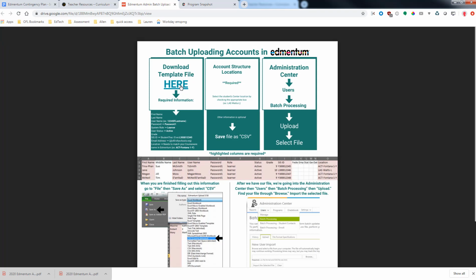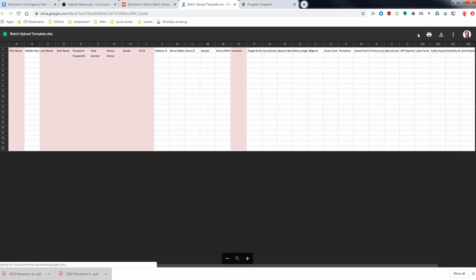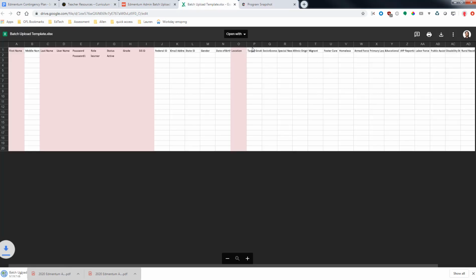So we're going to click here to download the template file. This is going to open up in Excel, and then we're going to download this to our desktop or some other place that we can access it. So our downloads are down here, and it's going to open up in Excel.